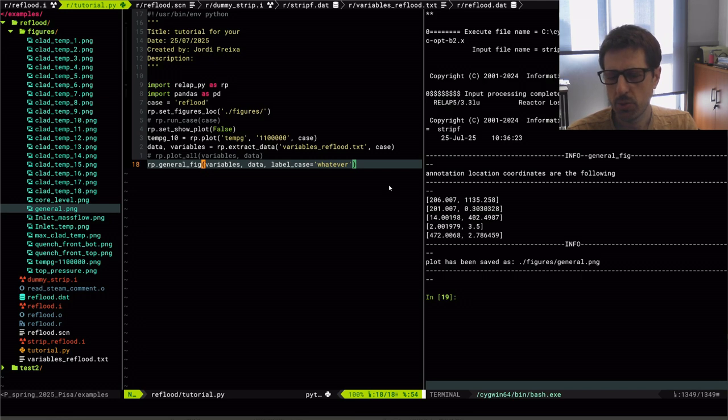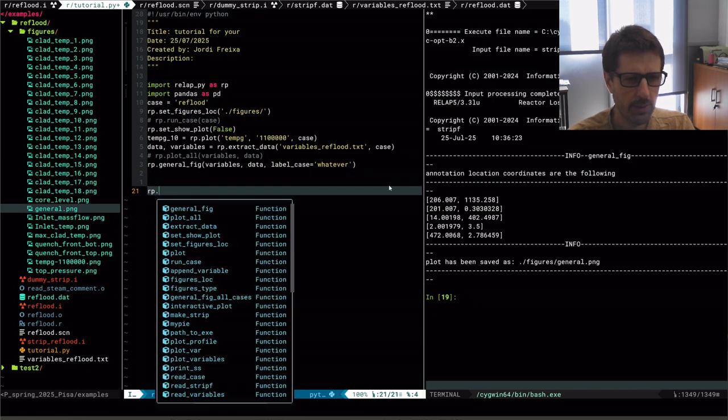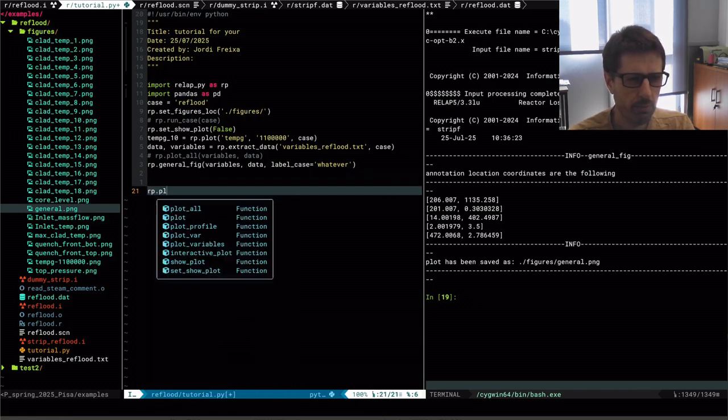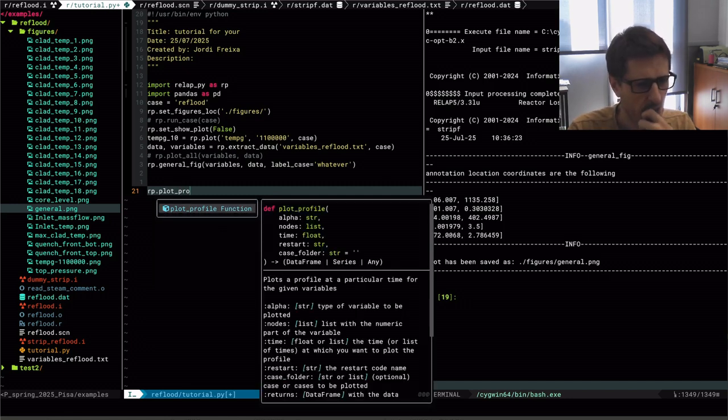This is a reflood experiment, so it would be very nice to plot some kind of temperature profiles. Okay, let's do that. Let's create what we call RP plot profile. Okay, and you see here we can select alpha variable. We can select the number of nodes, or nodes where I want to do the profile, and the time at which I want to decide the profile, the restart case, and also case folder if you want to compare different cases as well, you can do that. But for here we have only one case.